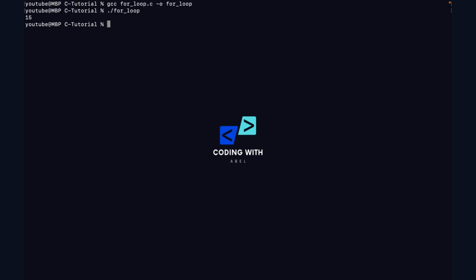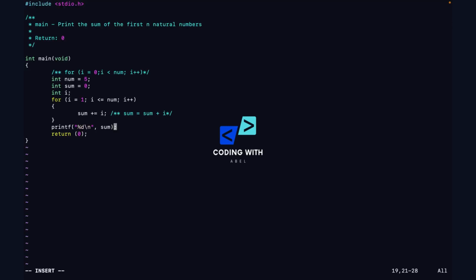Just for the sake of practice, we can change 5 and see if it still works. So we're going to go back to our for loop. Then we're going to change num to, let's say, 3. So this should return 1 plus 2 plus 3, which is 6.